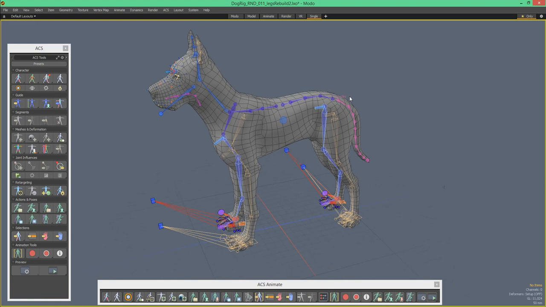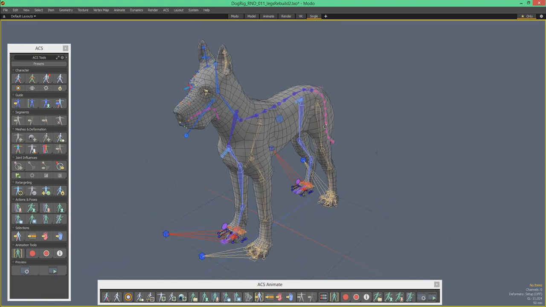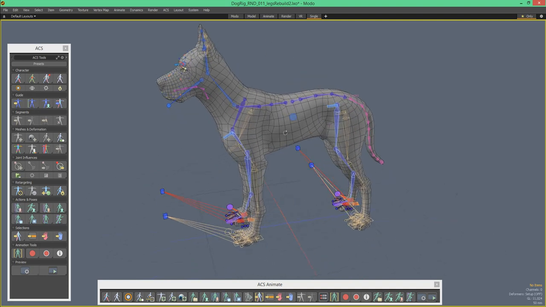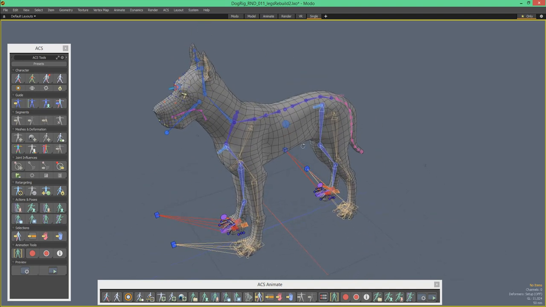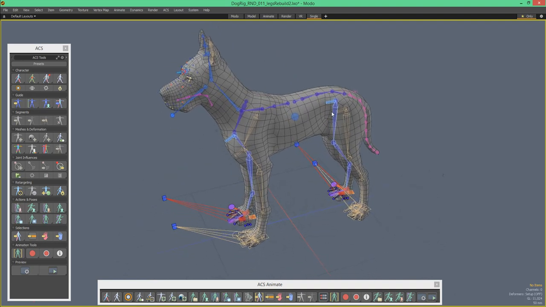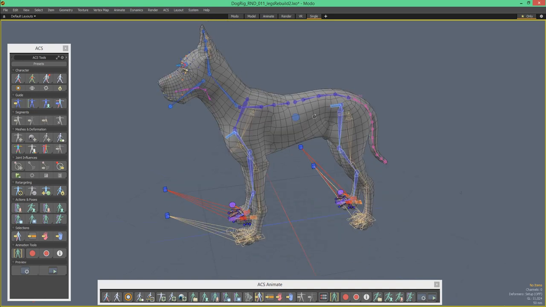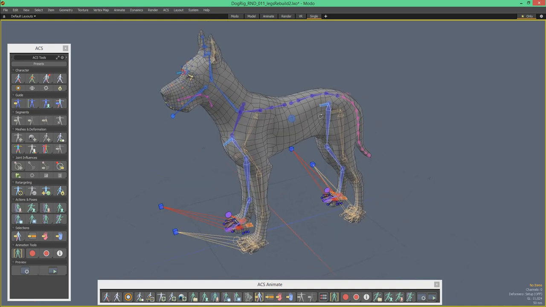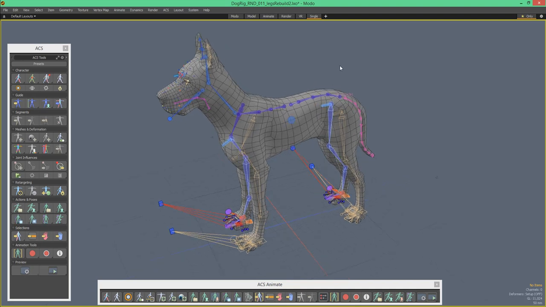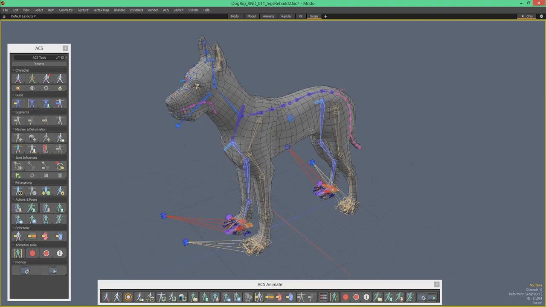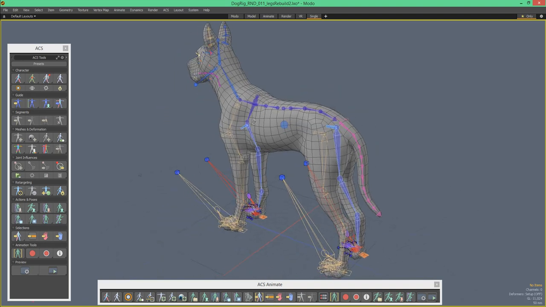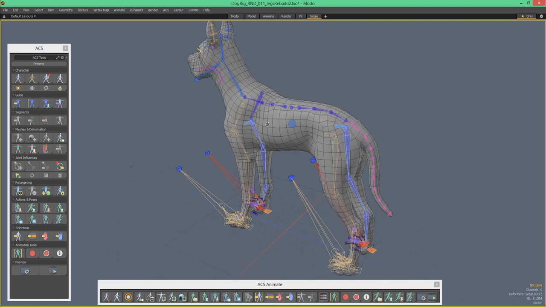And next step, I wanted to try to rig another character, another creature. I think it's some dinosaur maybe, or giraffe, or horse. It doesn't matter.